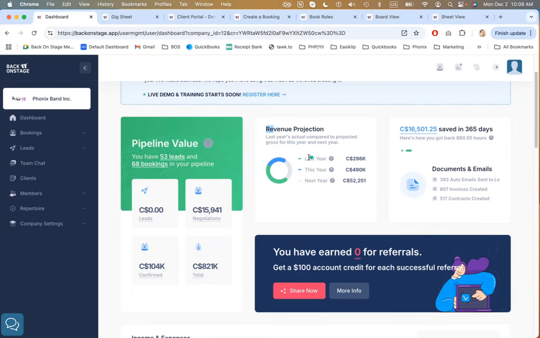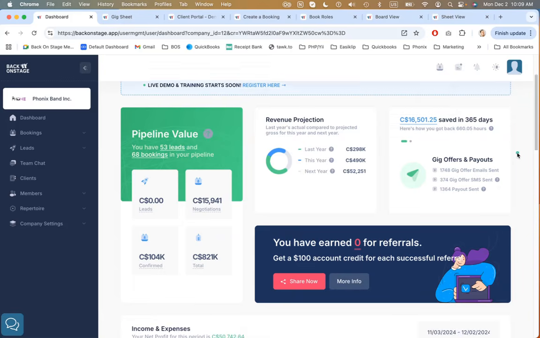Revenue projection over here gives you a glance at what you did last year versus this year and what you might be able to expect next year from all of your bookings that are in the calendar and confirmed. Over here, we show you a nice little snapshot of what you've saved using Back on Stage over the last year or so, tallying up all of your automatic emails and contracts and invoices, as well as all of the gig offers you've sent. So you get a sense of the activity my band's had. I think it's been a decent investment for my group to be here.